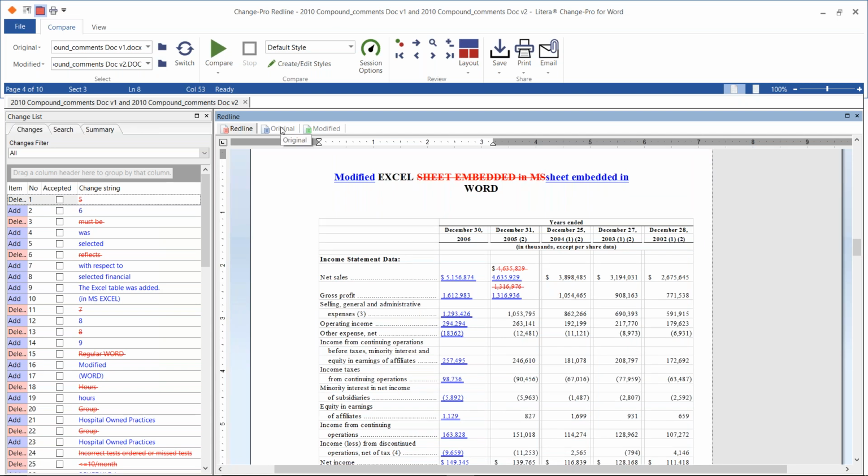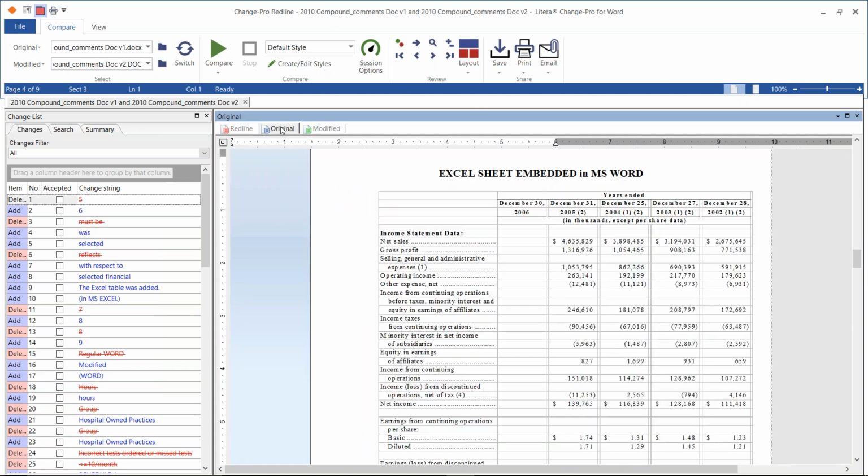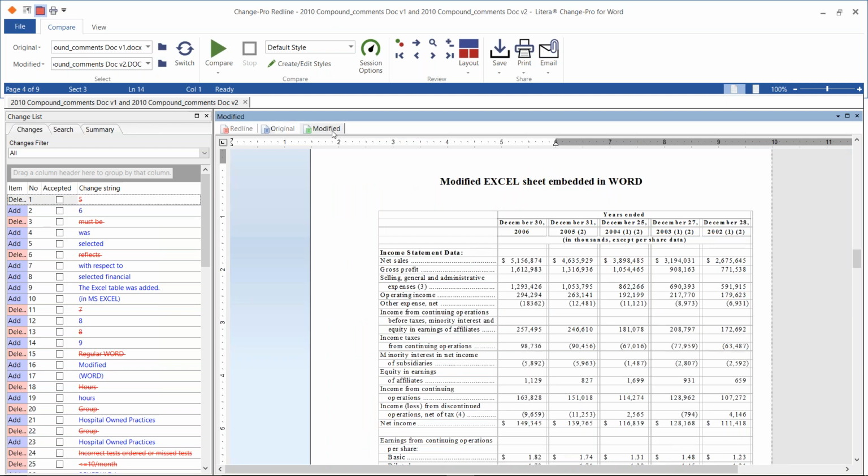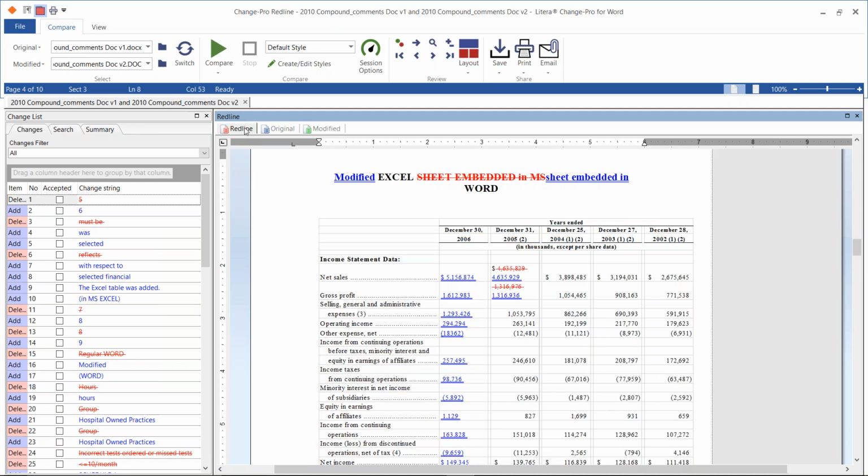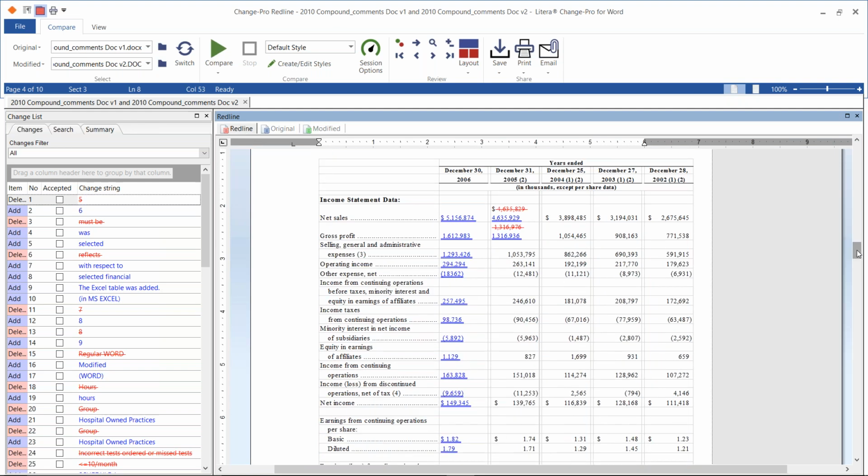If I look at the original version here, you'll see that on December 30th, 2006, for the original, we added a column, but there were no values in there. In the modified, those values were added, and the red line shows that these values were added to the embedded spreadsheet.